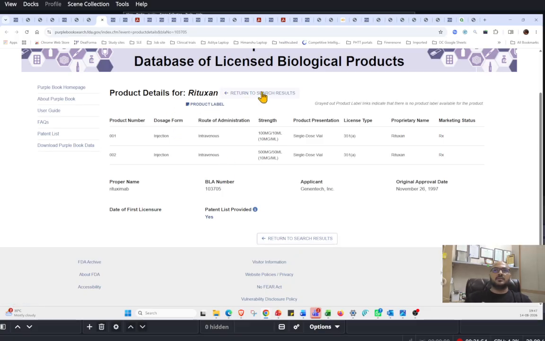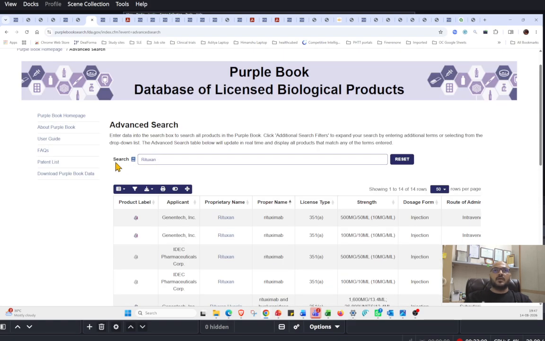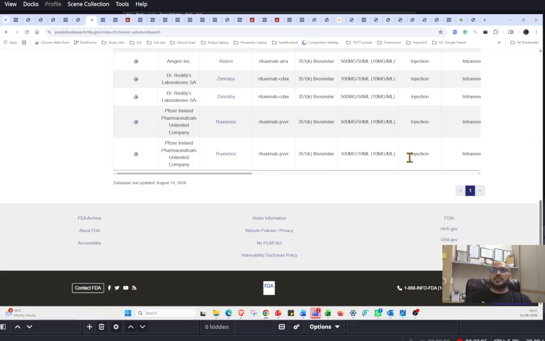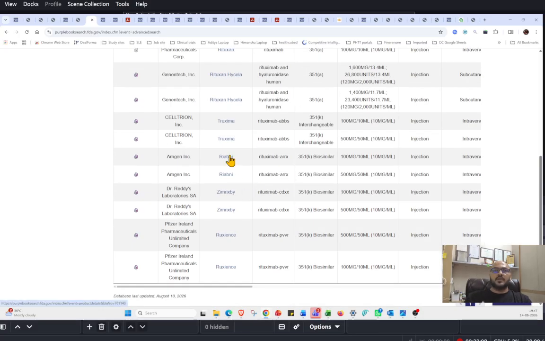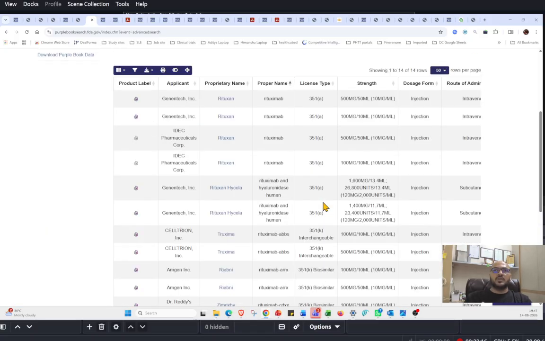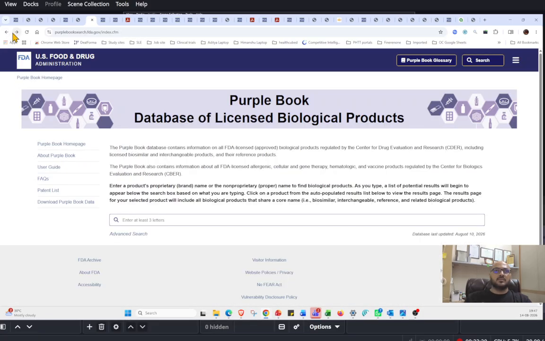And it gives you all the details from there. It gives you all the biosimilars as well. Who all are the biosimilars basically? Which are interchangeable? Okay, let me show you something else.